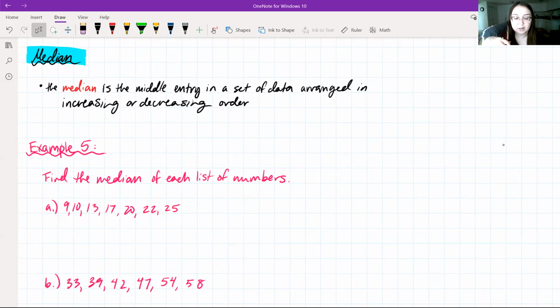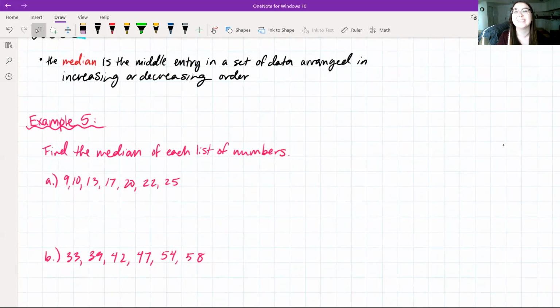But with our median, we're picking the middle entry in a set of data. So if you have 7 numbers, then your fourth number is your median when the data is arranged in increasing or decreasing order. Whatever set of values you have, the median is just the literal middle value in your list. Not the calculated middle, just literally the one in the middle.